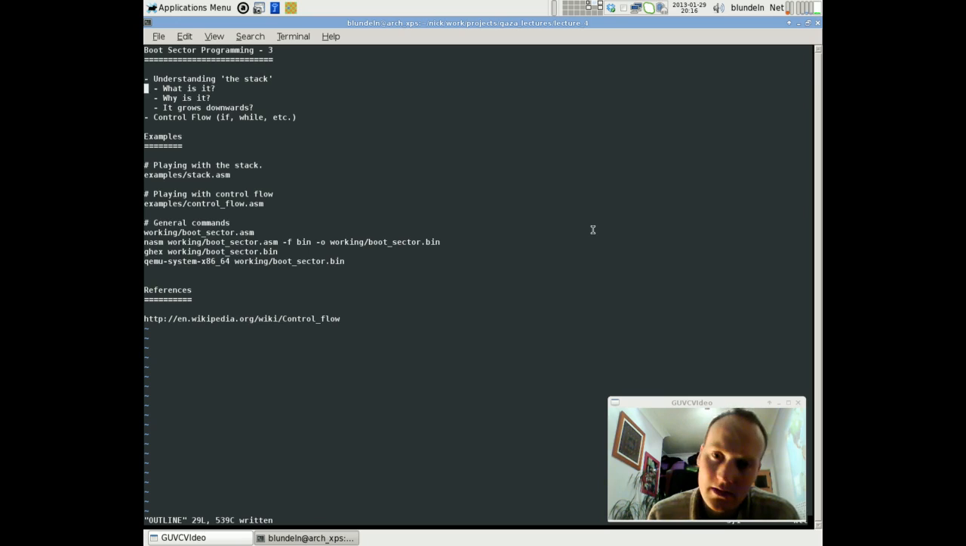So sometimes it's inconvenient to always access memory using a direct address. Sometimes you don't care about where you store the data, you just want to store it and then retrieve it later on. So that's when the stack comes in.